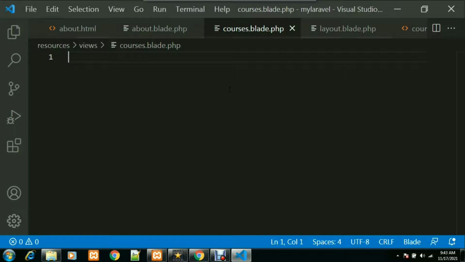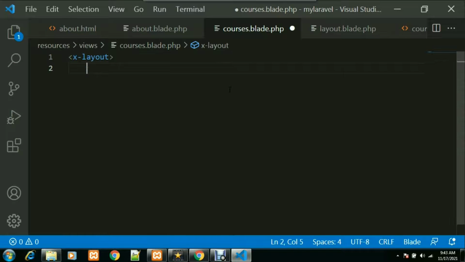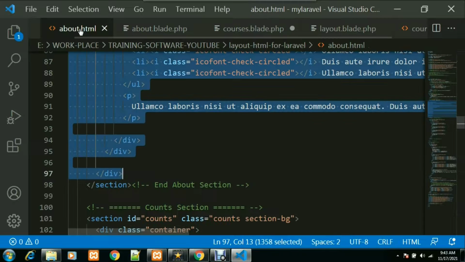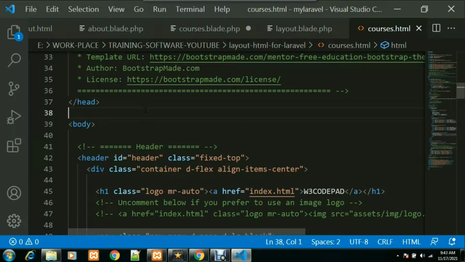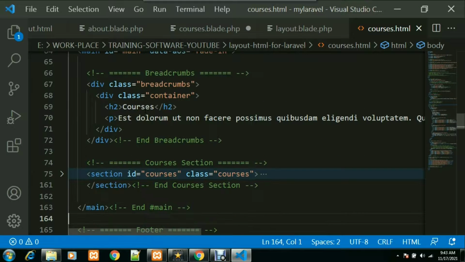We can use the component x dash layout and close the layout here. So this is the component, and in between this component I can copy the HTML of the courses. So if you open the courses folder, courses.html file. This is my courses.html file. Here if you see the dynamic content, this is the course section.